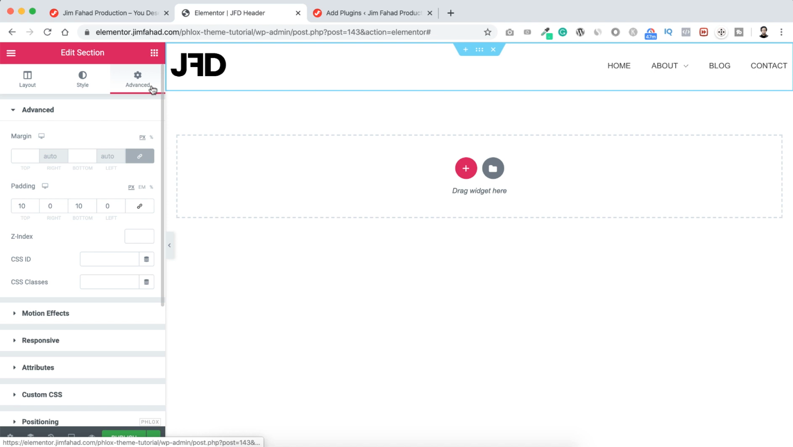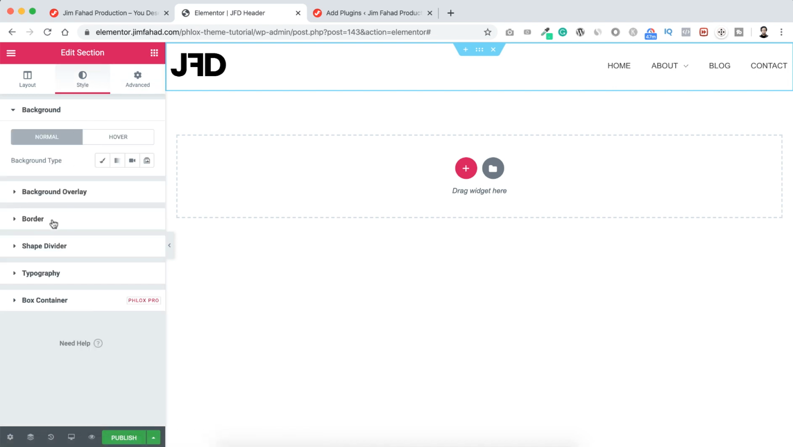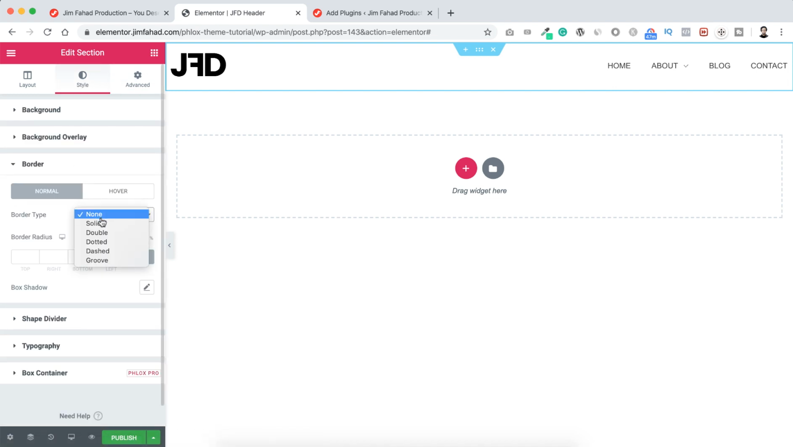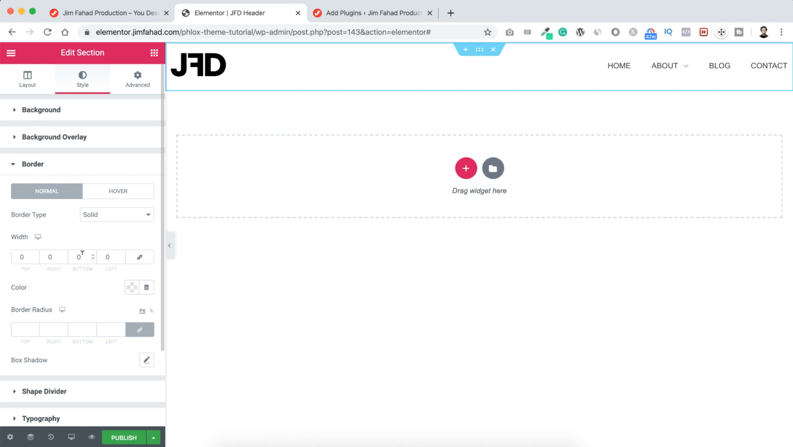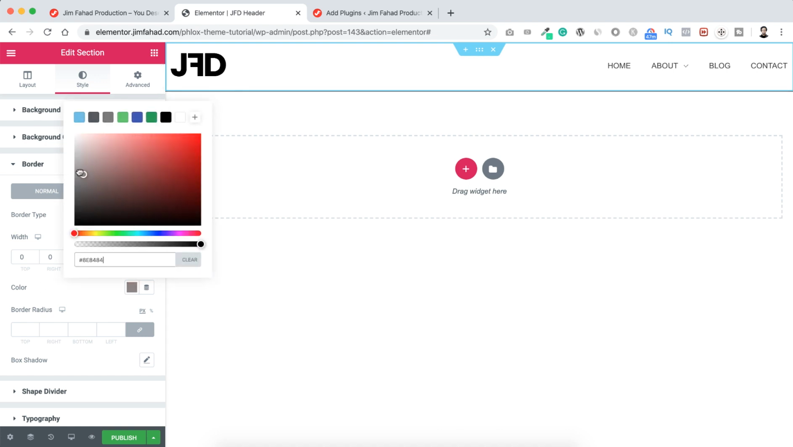And lastly I want to add a tiny border only at the bottom, so let's now go to style tab, and here let's now click on border type. Let's make it solid. So now you can see border all around of this header, but I want only on bottom. So from width let's unbind it, and I want only 1 pixel of border on bottom, and here is the border color. I want to make it a bit gray color like this.